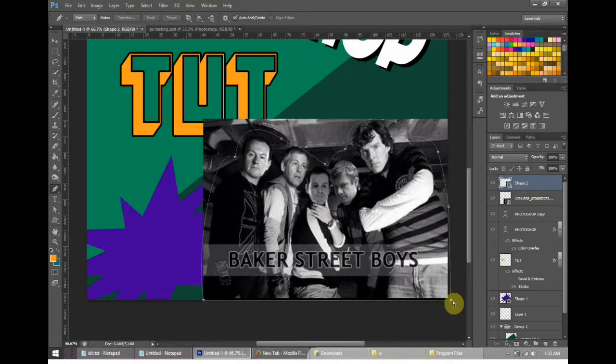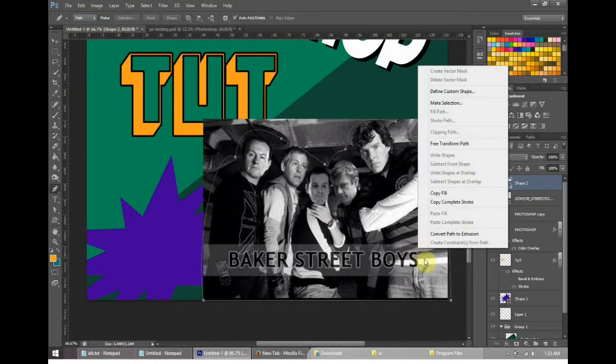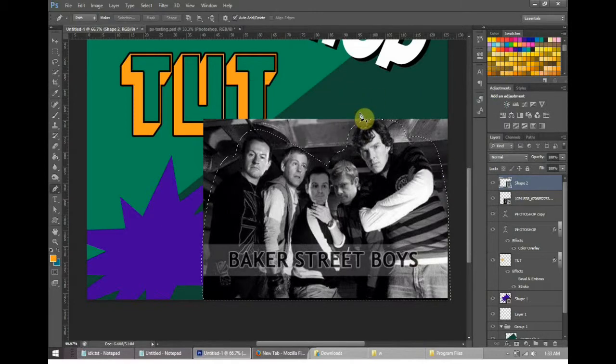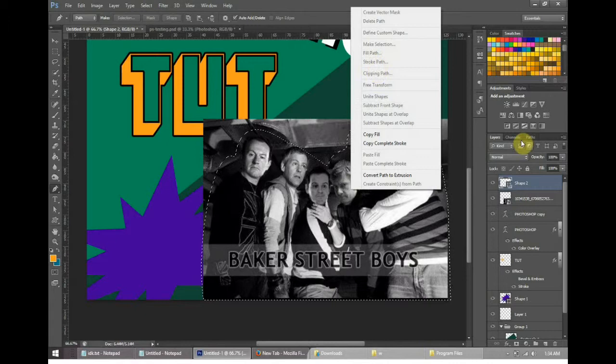It's actually a selection already. So there was actually a selection already, so yeah. Click path and then click make selection. Okay? If this thing does not get highlighted, just right click and then click the make selection part.